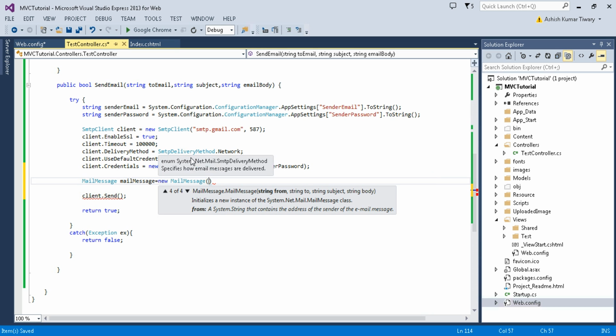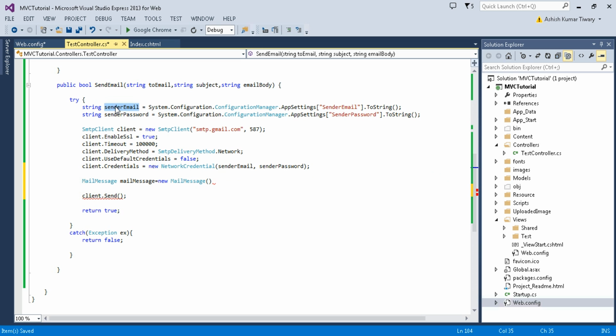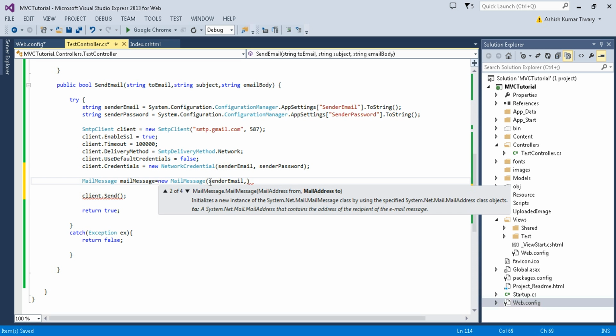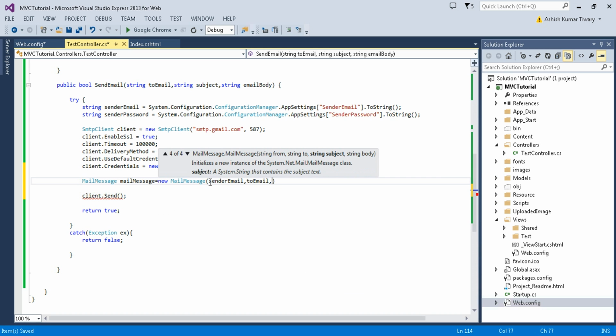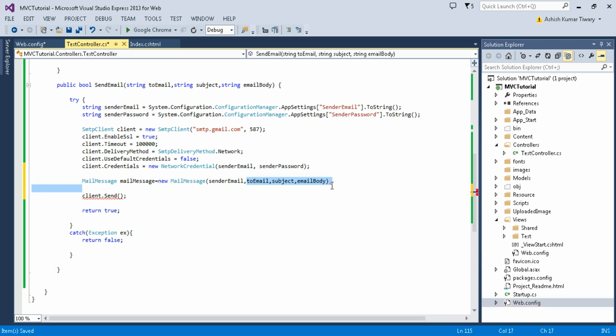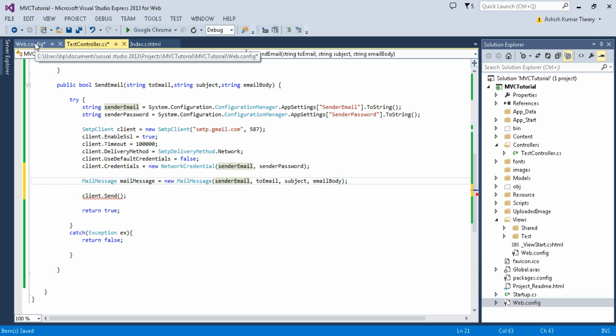So from email should be equal to sender email, and then comma to email, that is the receiver email, and then subject. So here is my subject and here is my body, the email body. I'm taking these 3 parameters from this method's parameters, and this sender email I have just got from the configuration here.